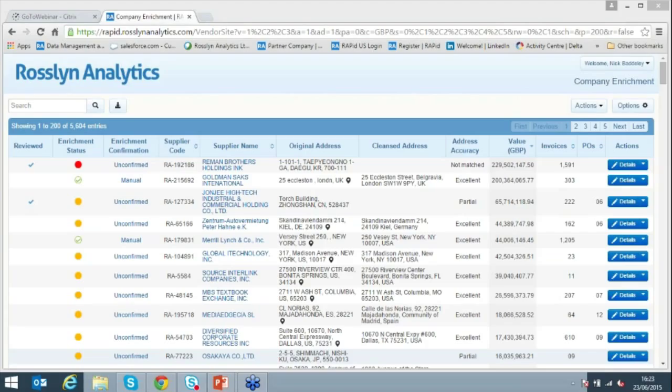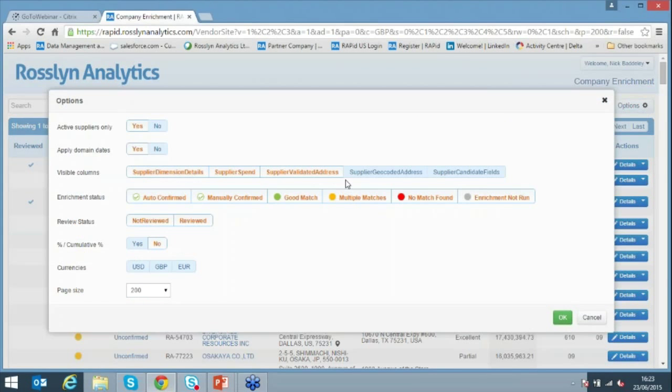And finally, of course, there's the no match found, the red ones. We couldn't find anything like that. But even then, the tool doesn't leave you stranded. Okay. So what I can do is start by taking a look at an auto-confirmed view. So I can choose what I want to see. What I also want to see is some of the enrichment fields. So not only do we cleanse the data at this point, we're starting to enrich it with additional information.